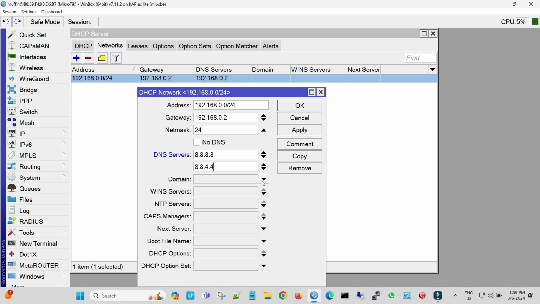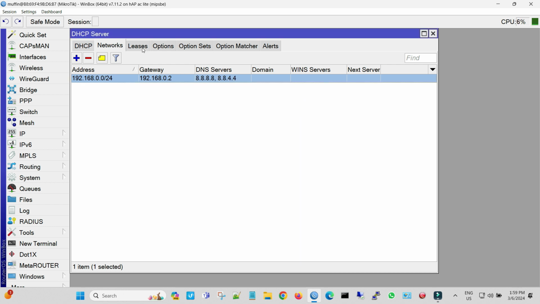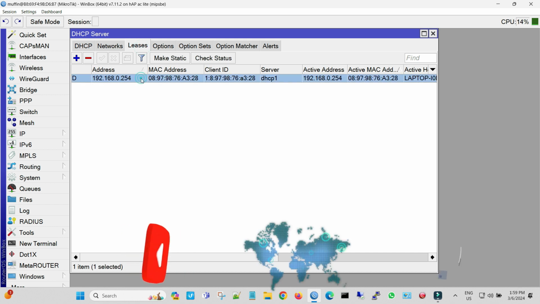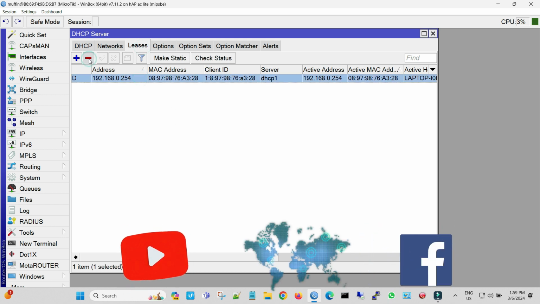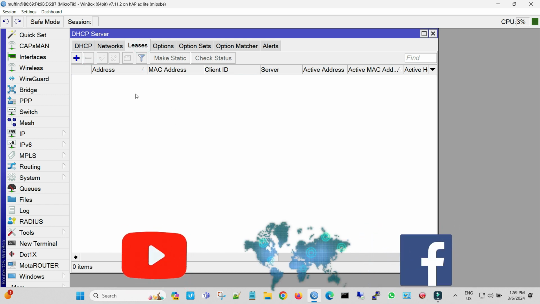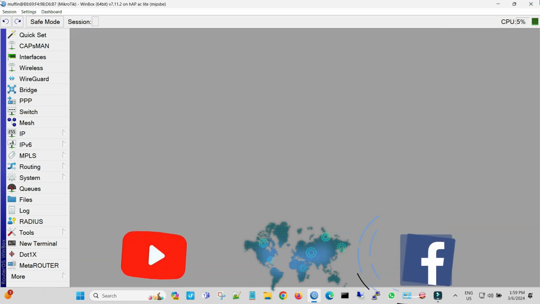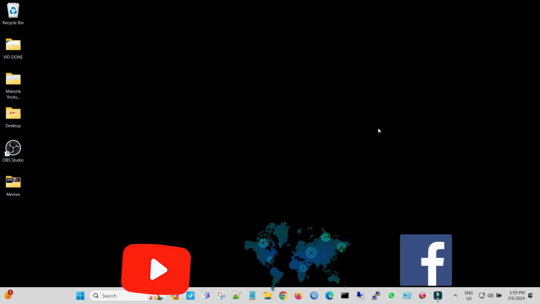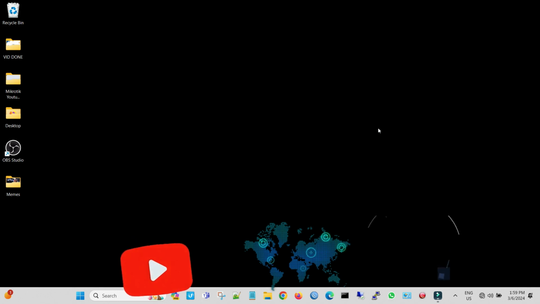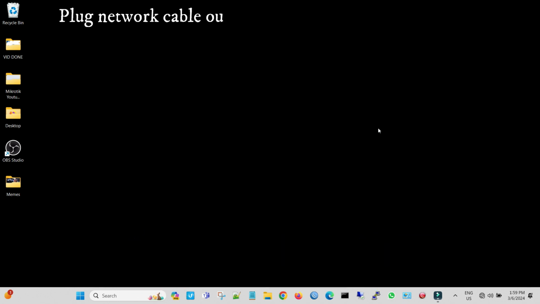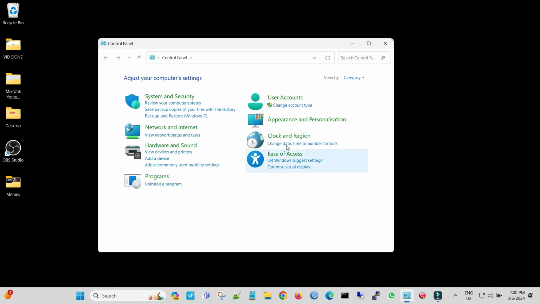DNS stands for Domain Name System. It's like a phone book for the internet. When you type in a website like Facebook or Google or YouTube into your browser, your device needs to know the IP address of the server where that website is located. A DNS server translates these human-readable website names into IP addresses so your device can connect to the correct website.